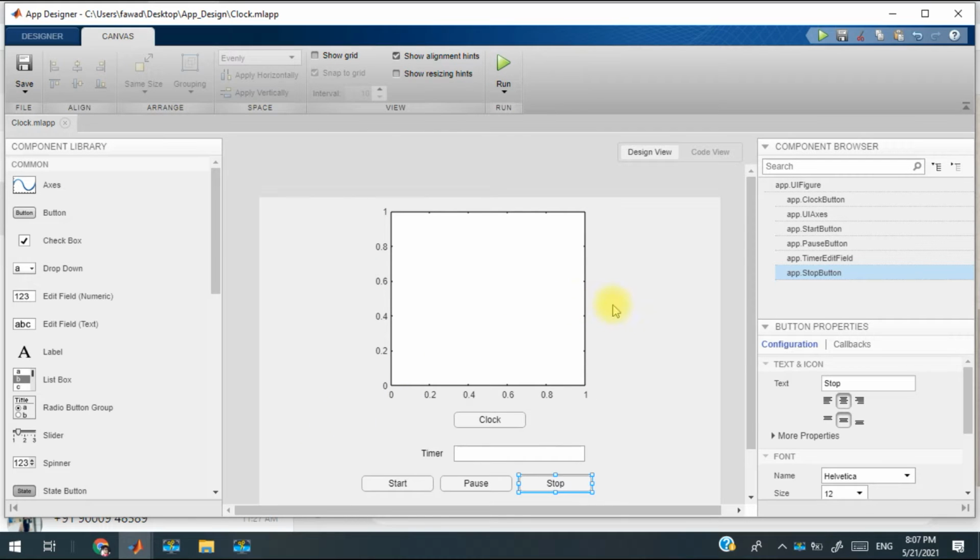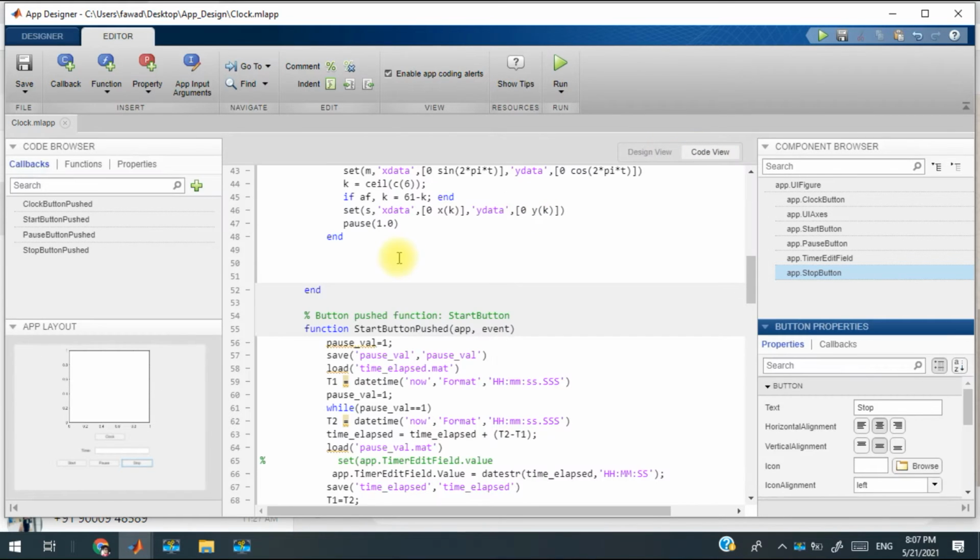This is the code for the clock along with the watch timer stopwatch. So this is the design view. There is an axis, there are a few push buttons, and there is an edit field display. This is the code view.